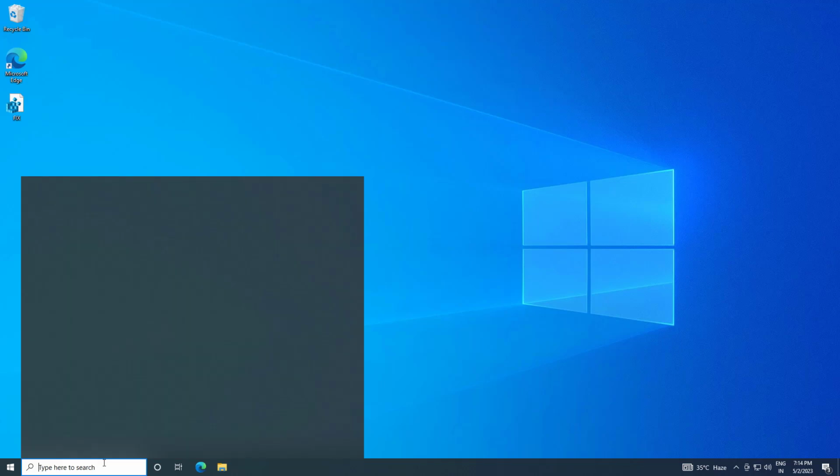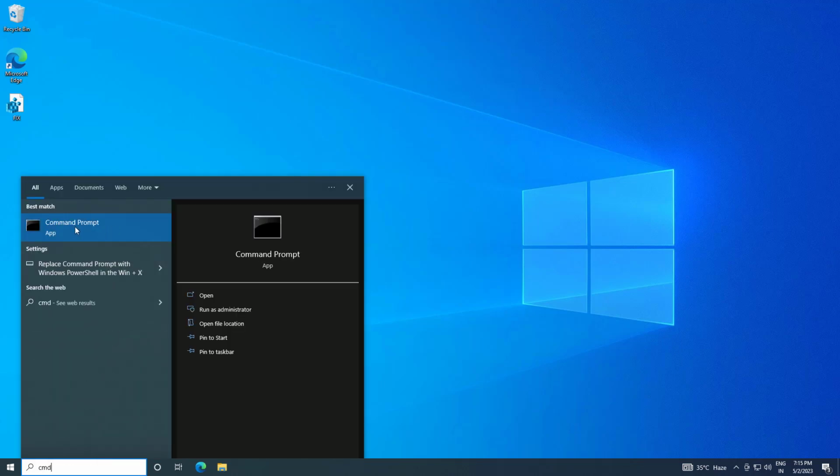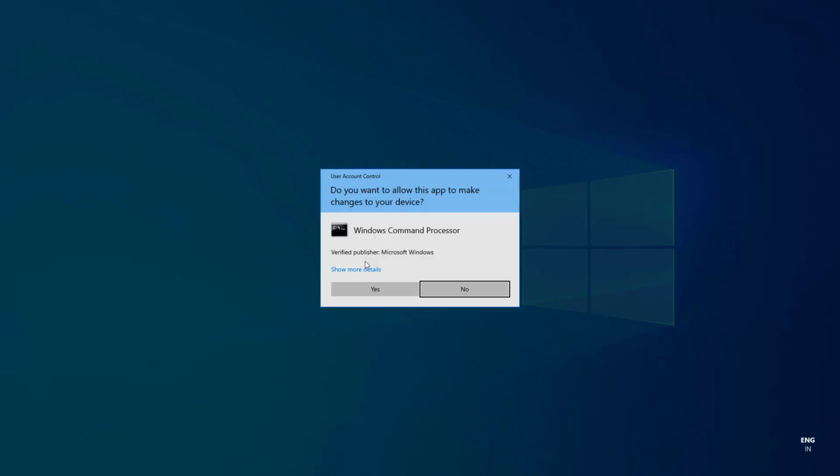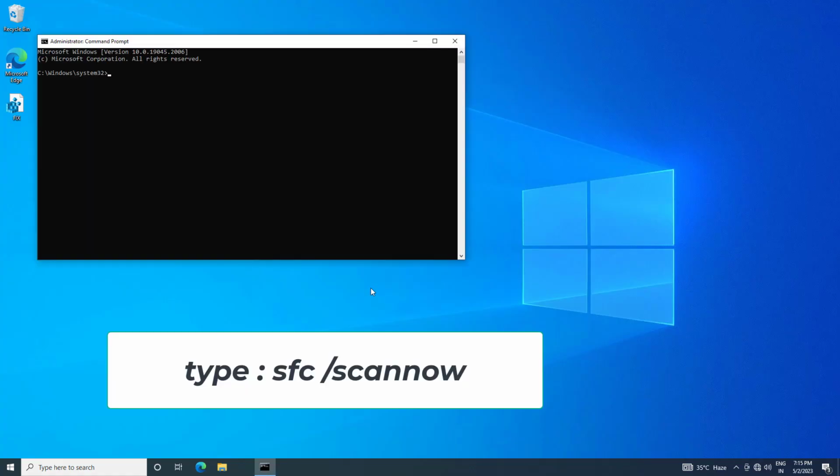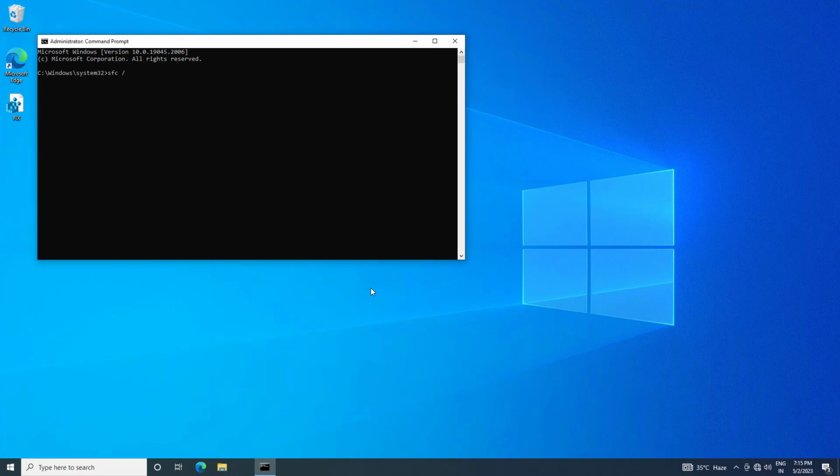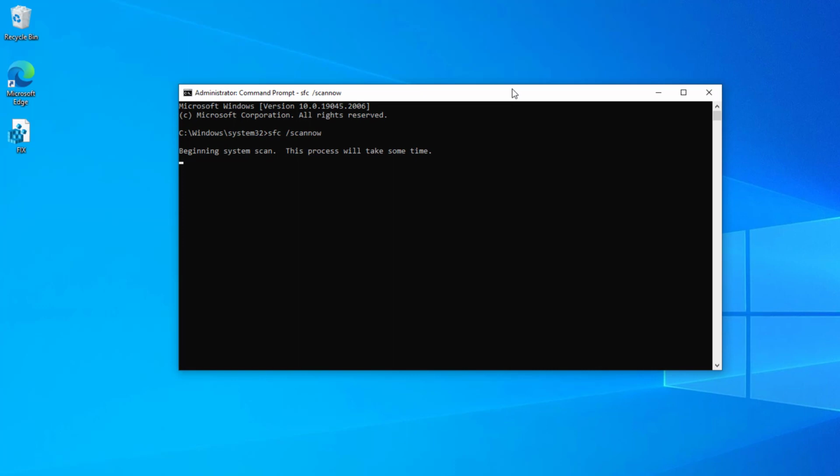Now restart. If that didn't work, open Start and type CMD. Right-click Command Prompt and select Run as administrator. Type the following command and press Enter. Now wait for scanning to be finished.